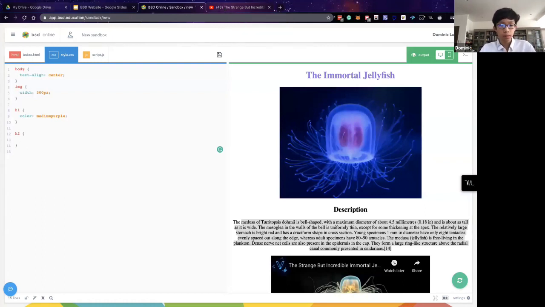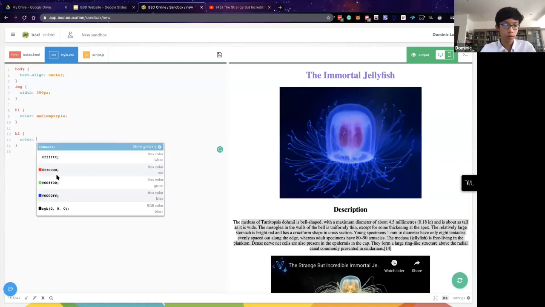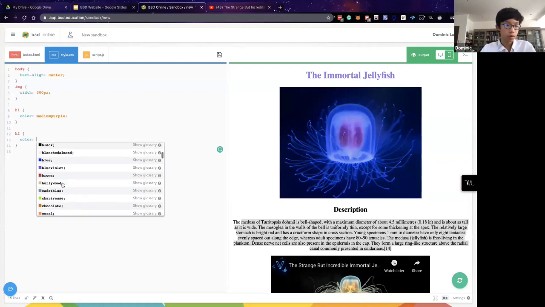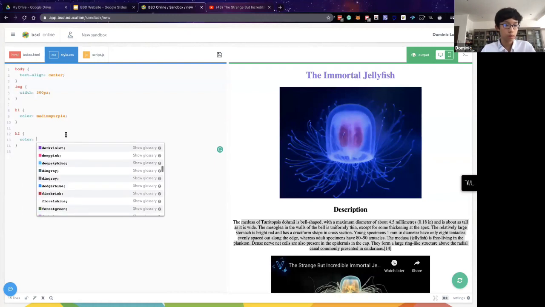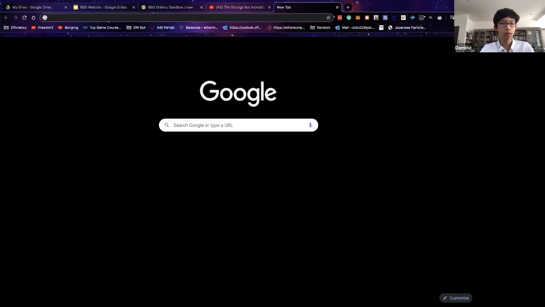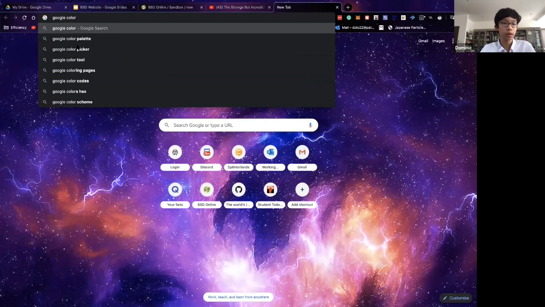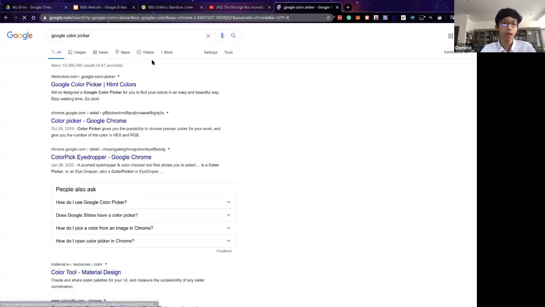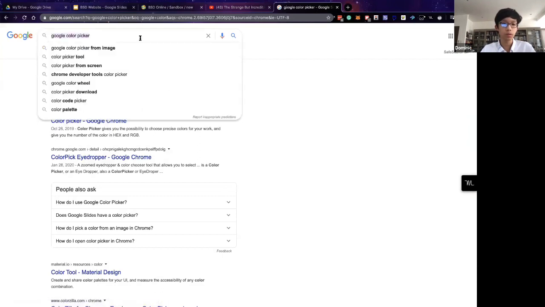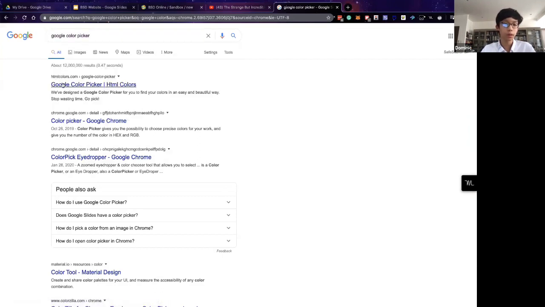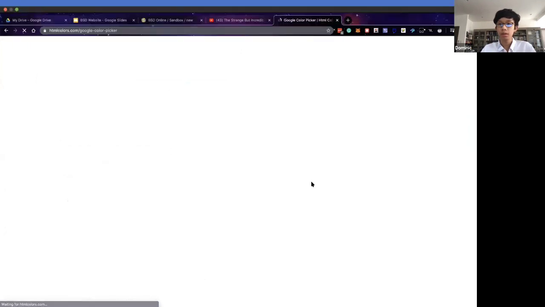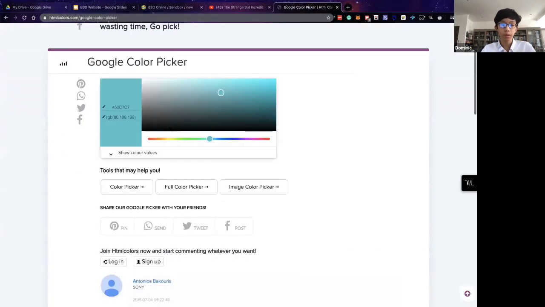So, yellow. Okay, Google color. If you want other colors that maybe you can't find over here, you can just go in Google, search Google Color Picker, and you can choose any color you want. So I'm gonna try and find a nice light yellow.